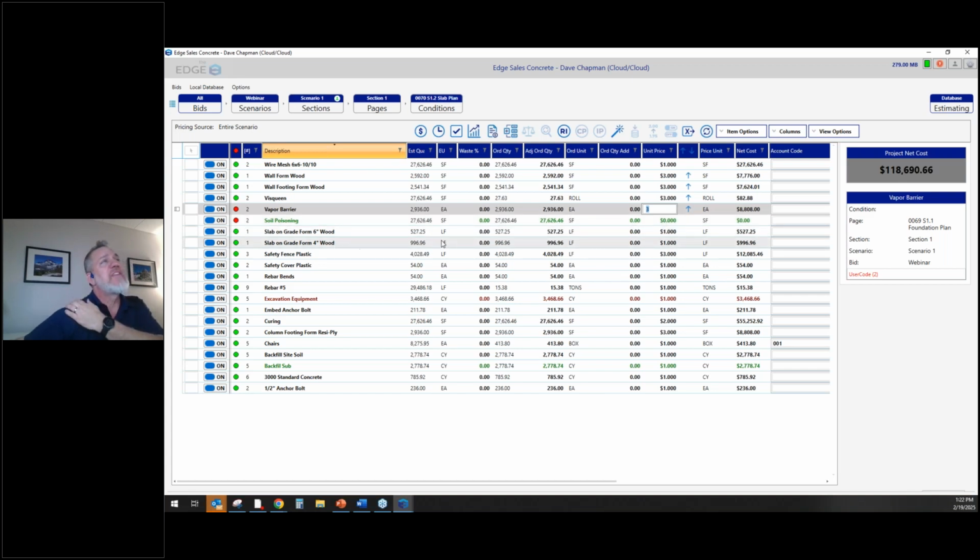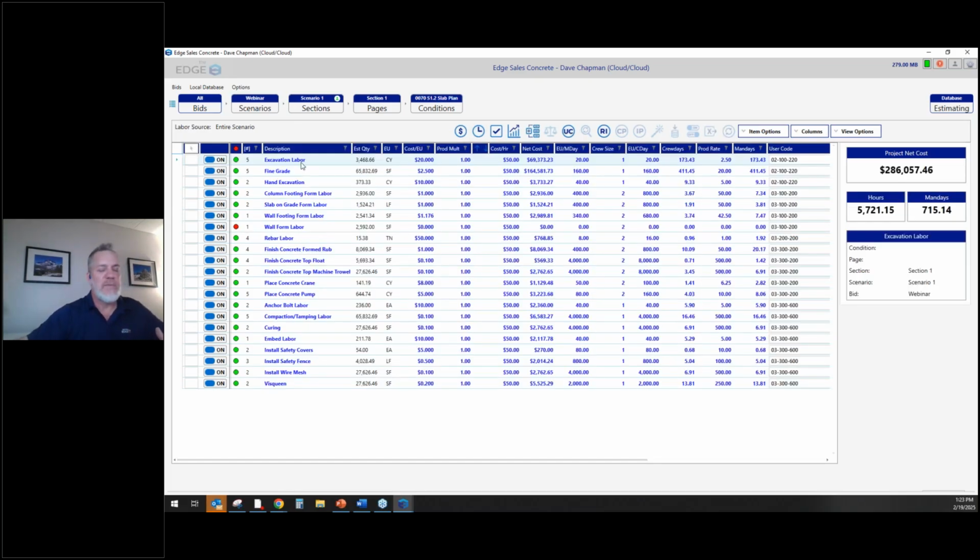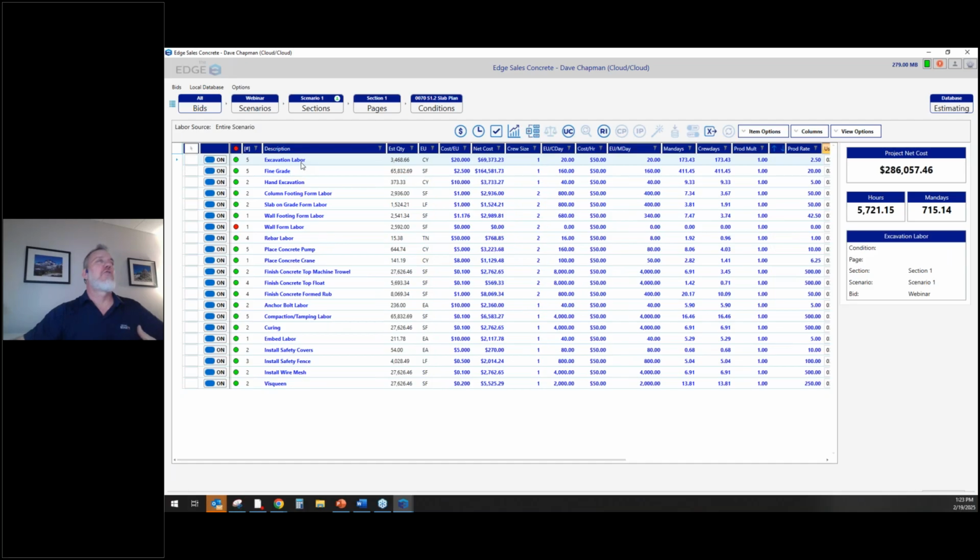Once you're done with your material pricing, we're going to go into labor. And this labor is going to be customized for every customer. You can be as generic or granular as you want when it comes to labor. We know everybody looks at this slightly differently. I have this one set up to be pretty granular where I'm going into excavation labor, fine grading, my hand excavation, column footings, and how long it takes to do each of these. And I'll just use this column footing form labor as an example here.